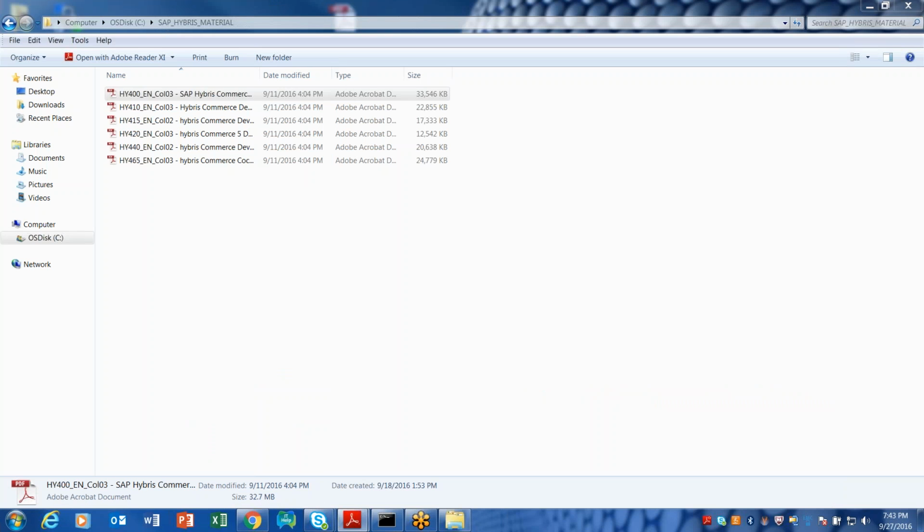Okay, so if you look at the Hybris architecture, first always start with the platform. Platform is the core. It is the ground. It is the base for everything.